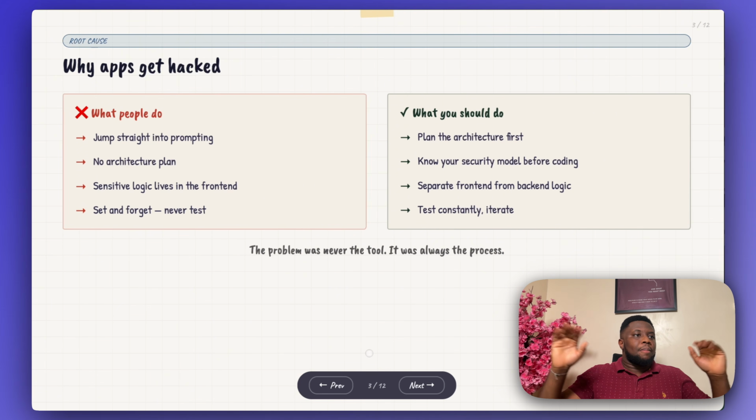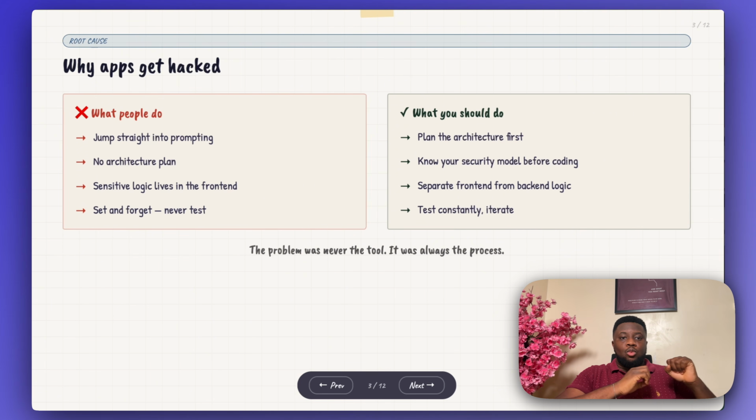Now, the next thing is what people do when they want to start building apps. They jump straight into prompting, no architecture, no plan, nothing. You just say, oh, build this app for me, build this Netflix app, or build this other app, and bam, the AI starts building. And that's the wrong way to build. And I'll tell you why it's the wrong way before I tell you what you should do.